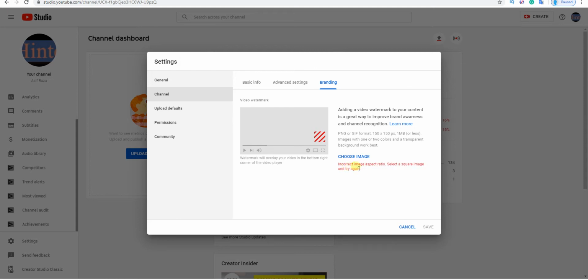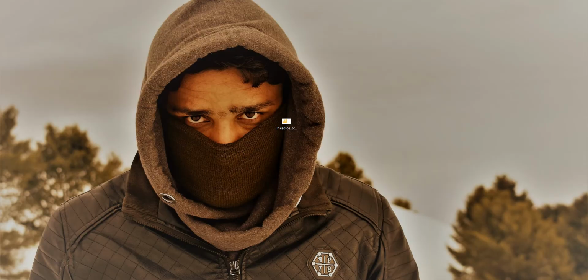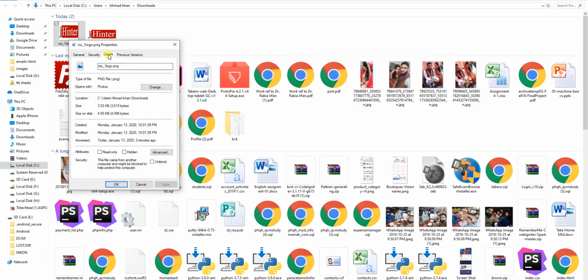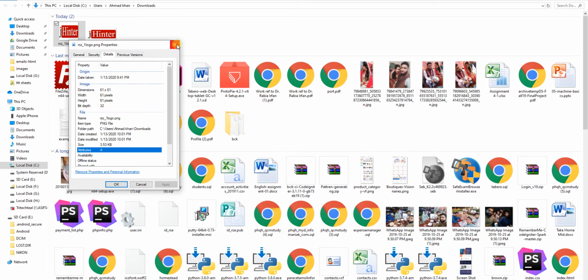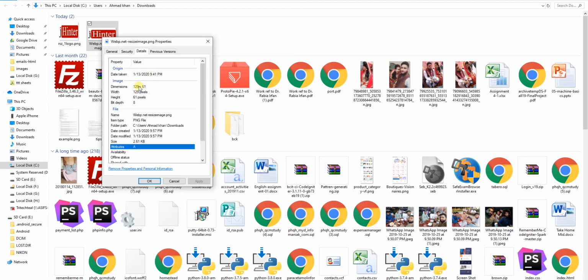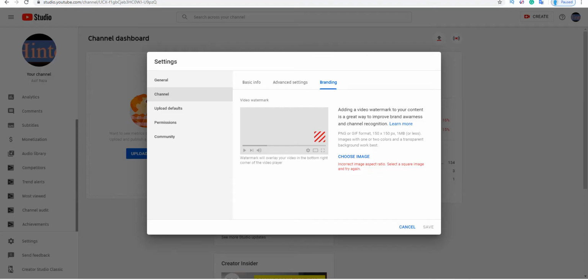In this video, I'll show you how to solve this issue quickly. Interact image aspect ratio. Select a square image and try again. As I tried this one, this image has properties. Sorry, this one. 129x61.